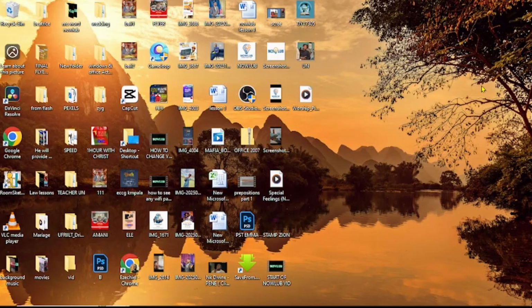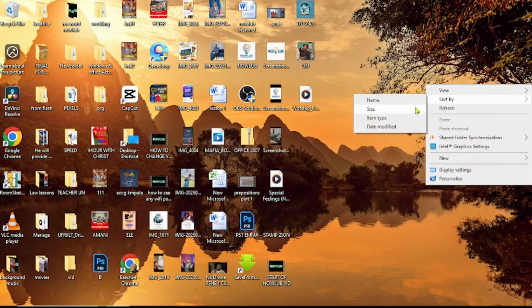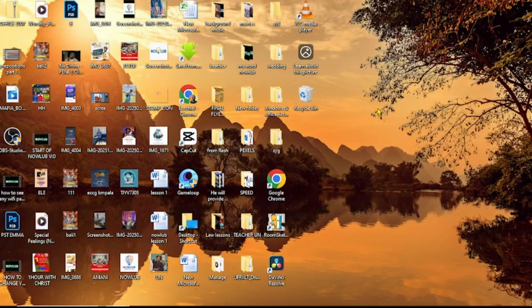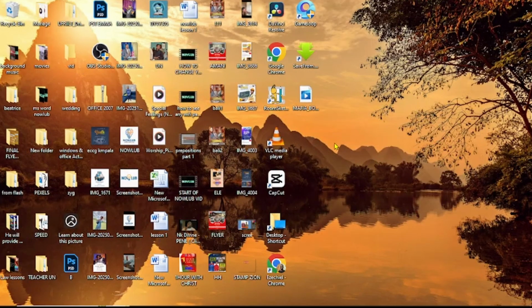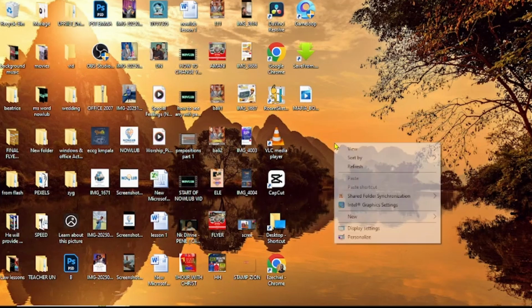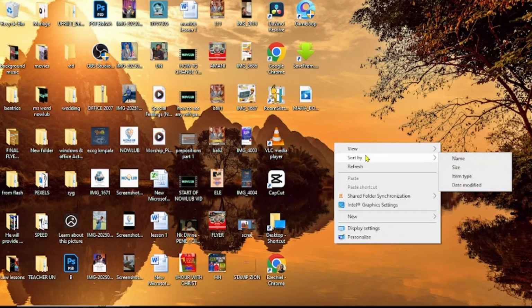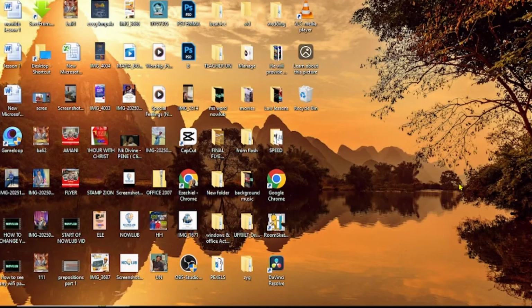If you want, you can come again here to sort by size. It means they will be arranged according to their sizes. You can also do sort by item type. You see how they are being arranged. Also, you can sort them by date modified. It means the date that maybe you created or modified one of these files. You click there on date modified and you see they're well arranged.